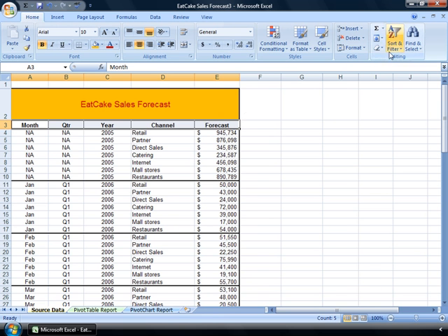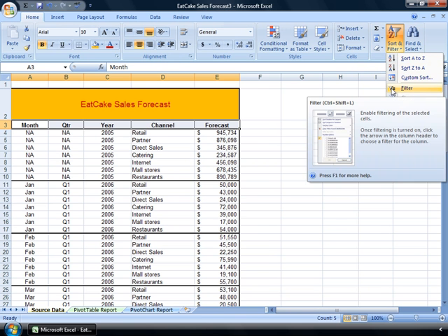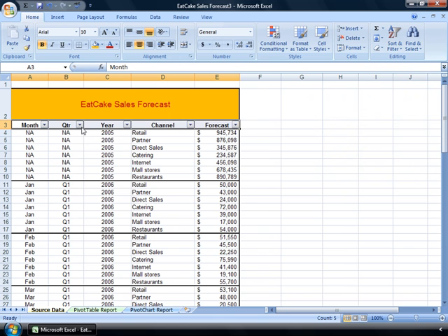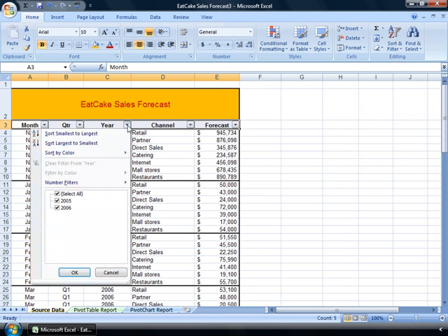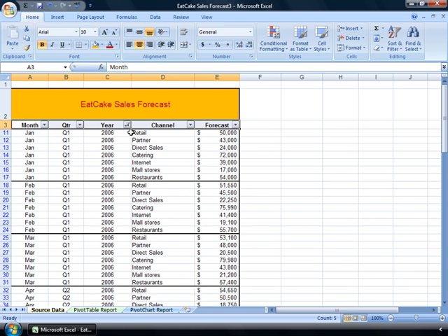So I go up to my editing group on my Home tab in the ribbon, click on Sort and Filter, and scroll all the way down to the Filter command. Doing that adds drop-down lists in all of the different cells in that particular row. Now, if I'd like to filter by year, I simply need to click on the downward pointing arrow in year, deselect the areas that I'm not interested in looking at, so removing the check mark from the 2005 box, click OK, and it presents me only with the 2006 information.